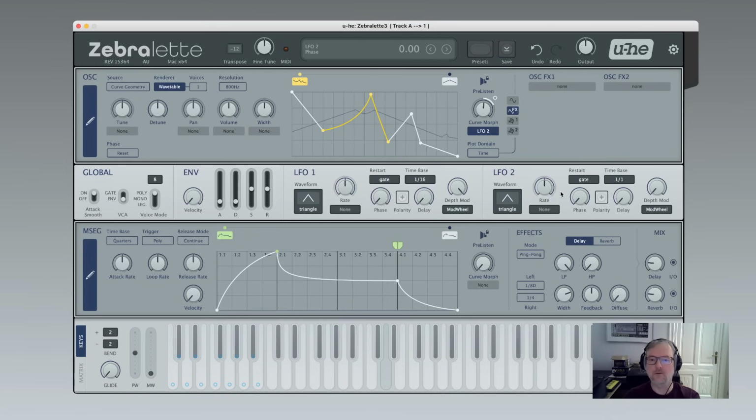That's no LFO2. And if you want to edit this curve any further, and you don't know what it is or what it does, then you can press pre-listen. No matter what the modulation is, with pre-listen you will just listen to the curve that you're adjusting, that you're working on, right?